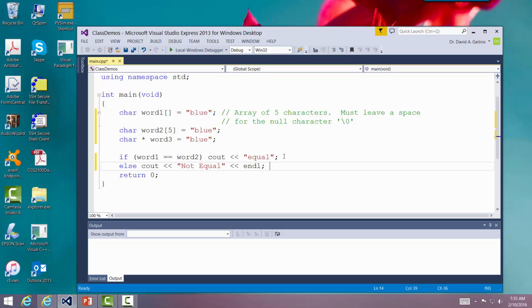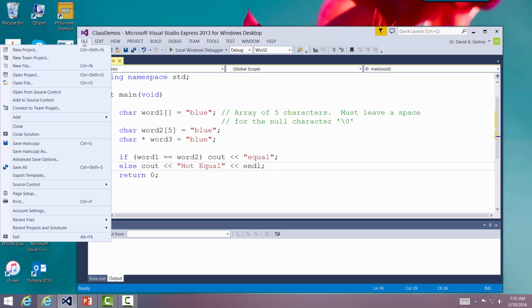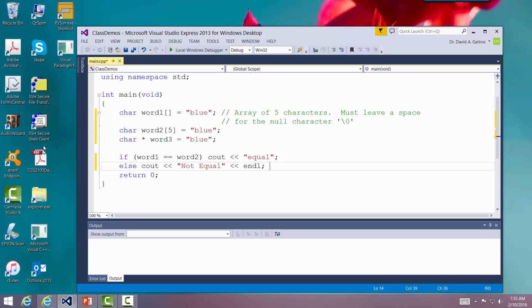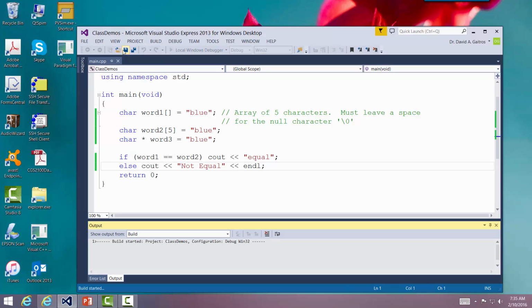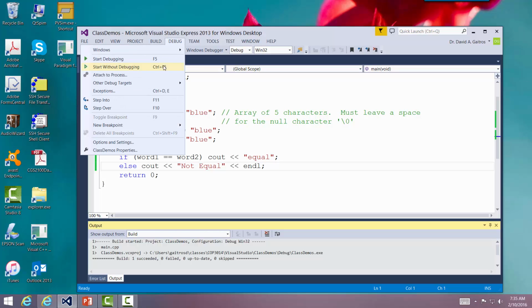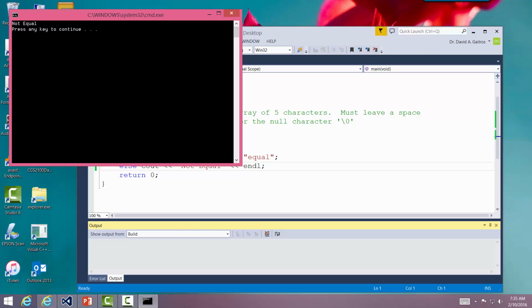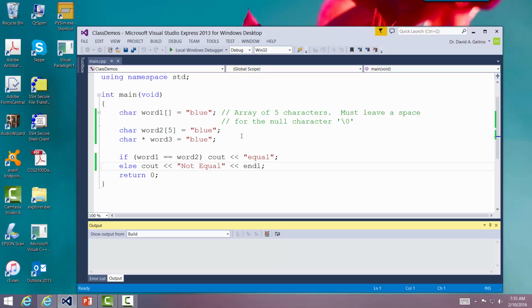Now, let's go ahead and save this. And let's build it. I'm going to compile. No errors. And I'm going to run it. Debug, start without debugging. Not equal. Not equal. Well, why? They are equal. Blue is equal to blue. Why didn't it do that?